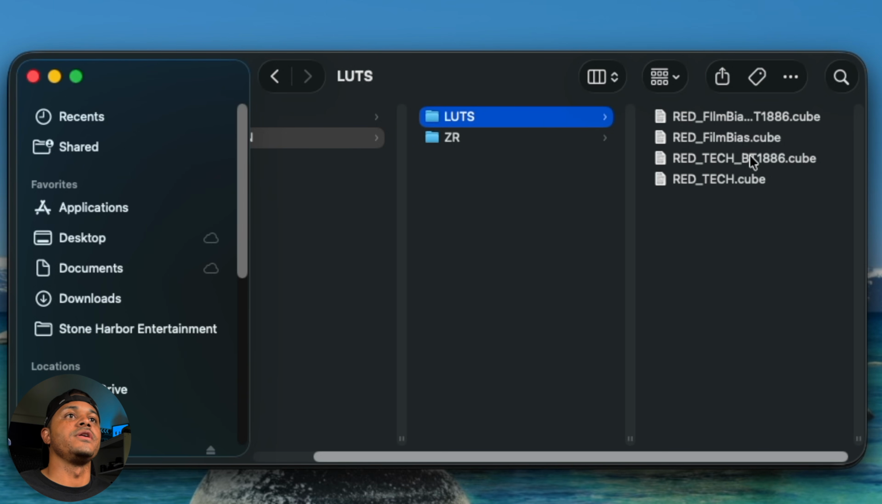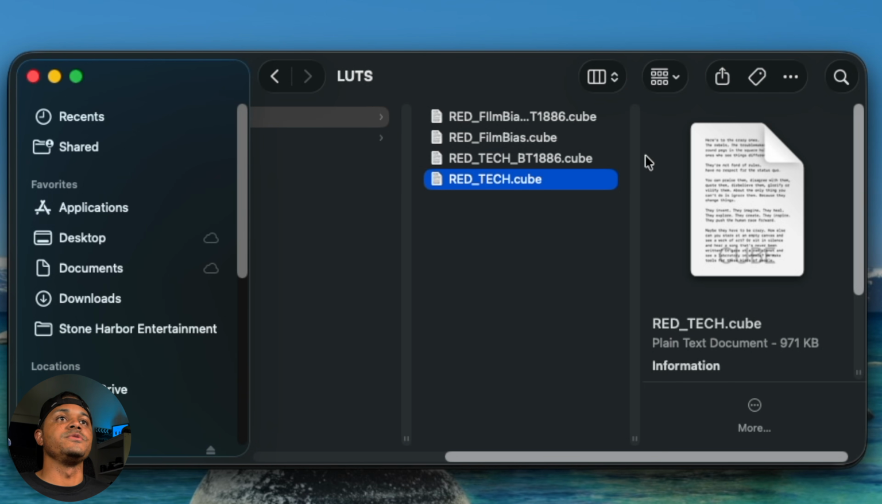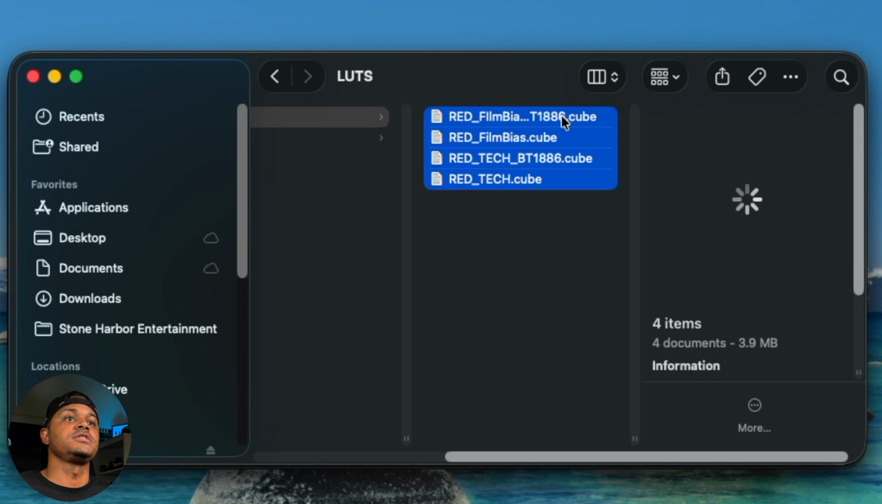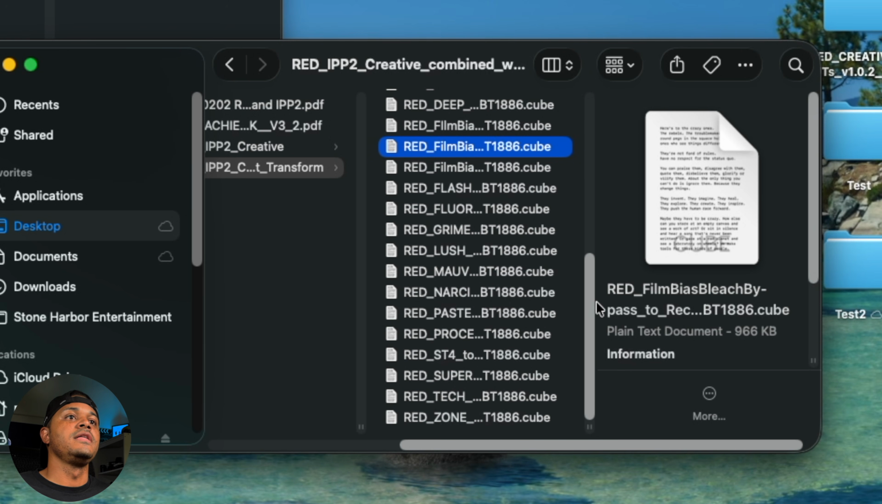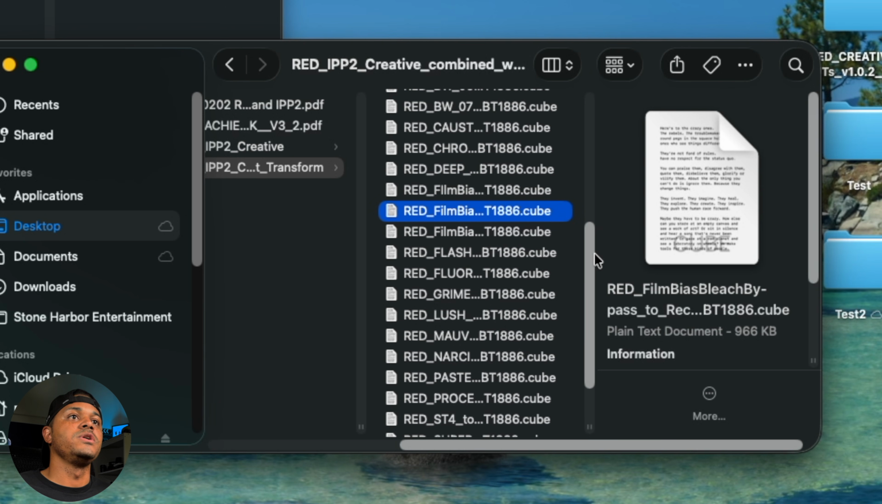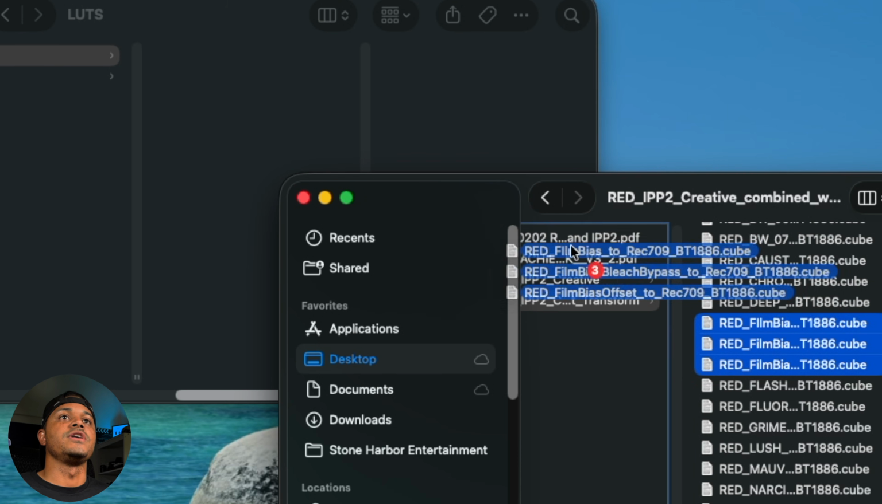And you can see here, I already have some LUTs files just from when I was doing it, but let me just delete those so we can start fresh. Now we'll go over to the LUTs that we have downloaded. We'll pick the ones that we want, which I'll just do all the film bias ones and drag those over.